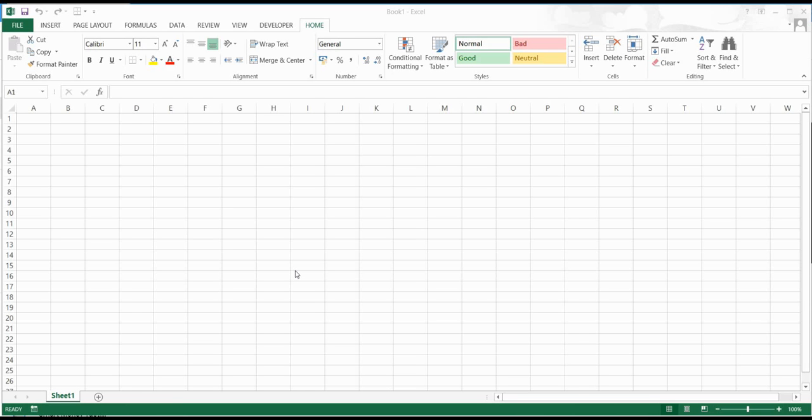Now here, when we click on this cell, these are called cells: A1, A2, A3, B1, B2, B3. So, how do we know that this is A1? Right here we can know from the address bar: A1, which means column A and row 1. And now if I type here A, B, C, we can see the value here. This is called the formula bar.